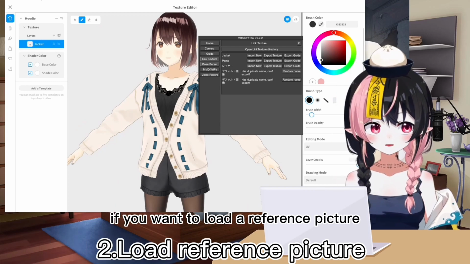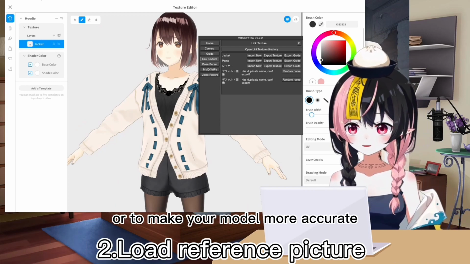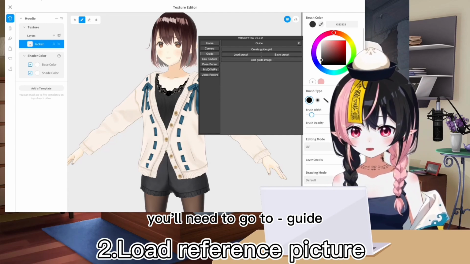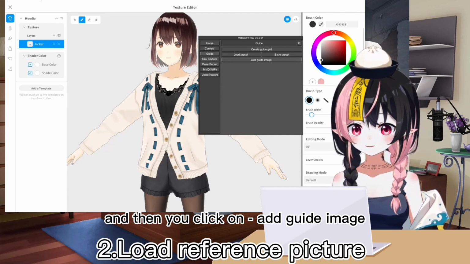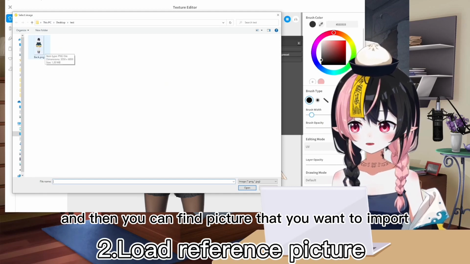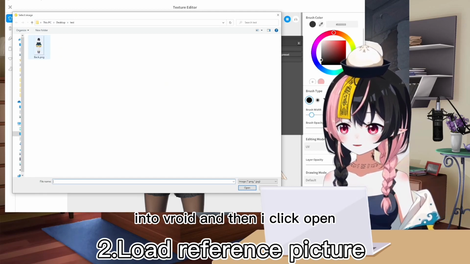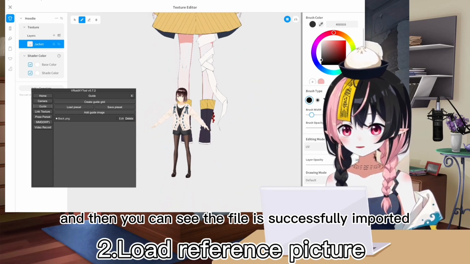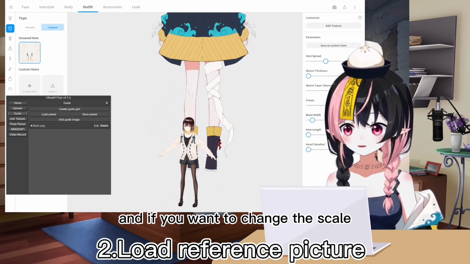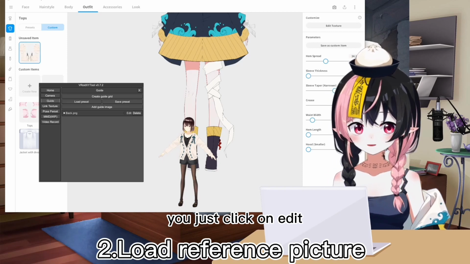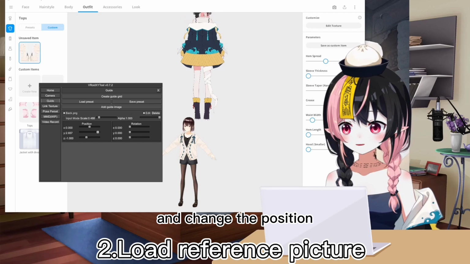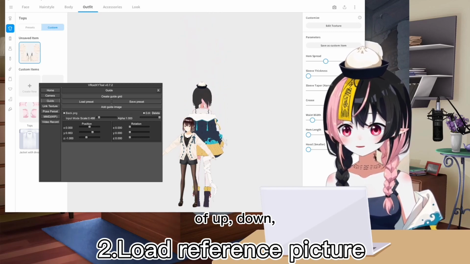If you want to load a reference picture or to make your model more accurate, you need to go to Guide, and then you click on Add Guide Image, and then you can find the picture that you want to import into Vroid, and then I click Open, and then you can see the file is successfully imported. And if you want to change the scale, you just click on Edit, and then you can change the scale over here and change the position of up, down, left, and right.